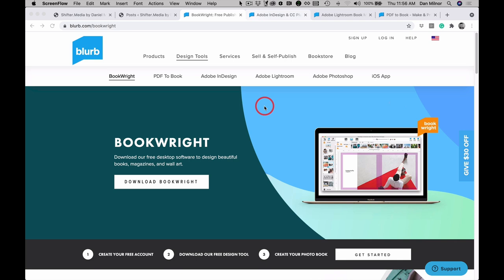So for those of you who don't know, BookWright is what I would call the main course of Blurb software. It's free. You download it. You do not need to be online once it's loaded on your computer. You can work off-site. You could go to the park. You could go to a cafe, and you can design your book without having to upload anything until your book is done. It is a great piece of software, but it is a piece of software that needs to work for a very wide range of bookmakers.